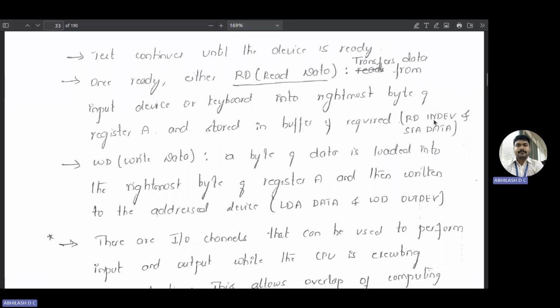INDEV refers to the input device. Read from the input device and store into the accumulator. The index value will be stored into the accumulator. From here, from the accumulator to the data memory space, you are pushing it. So this is reading from the device.